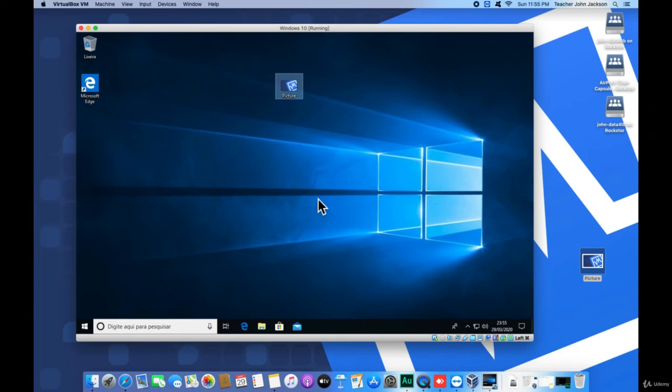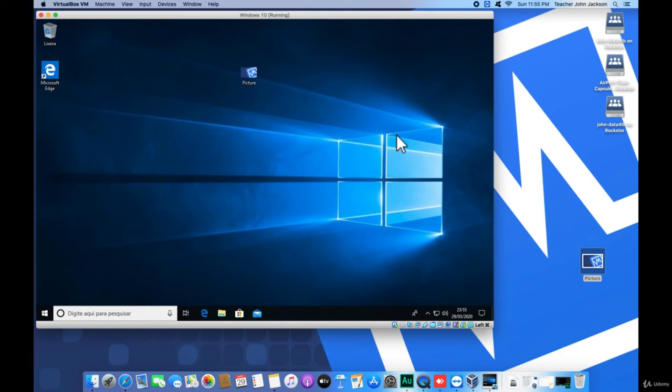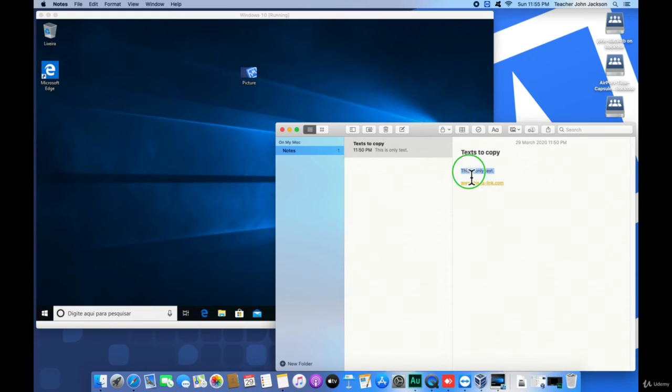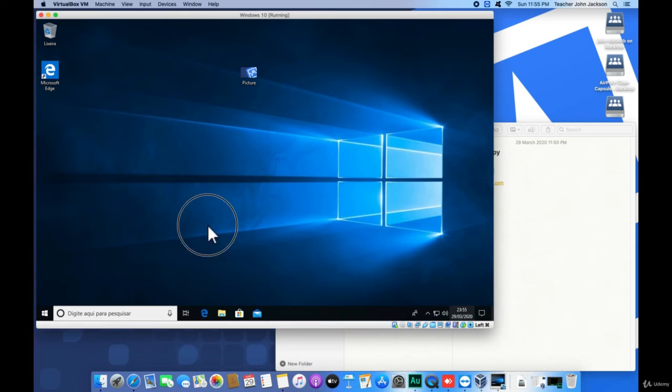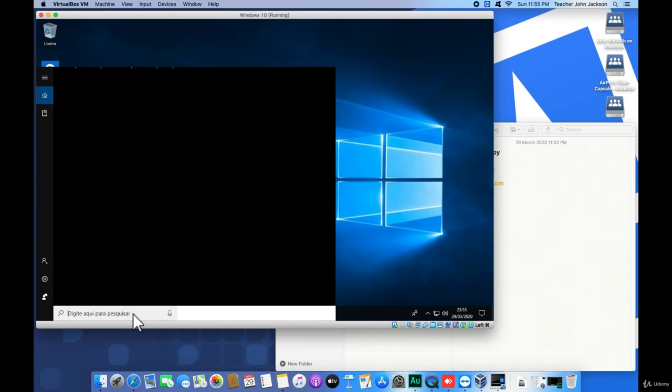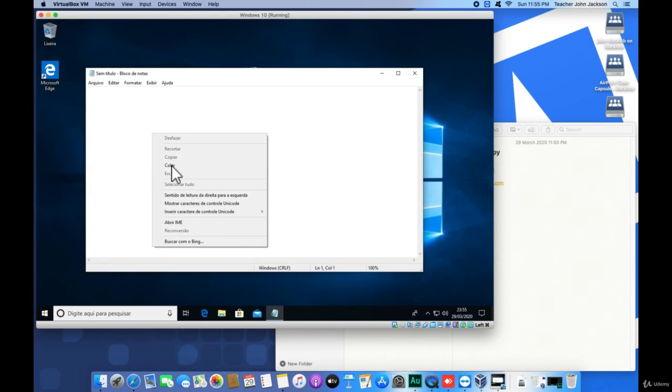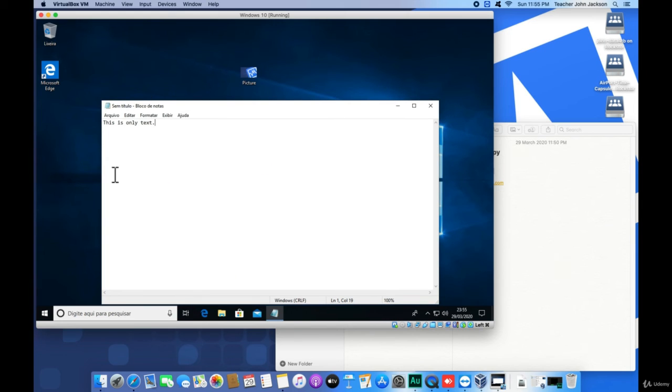So it's working okay. The other tool is copying the clipboard between the machines. For it, I'm going to copy this text. And here in your VM, open the notepad. Right button, paste, and all the text is here.